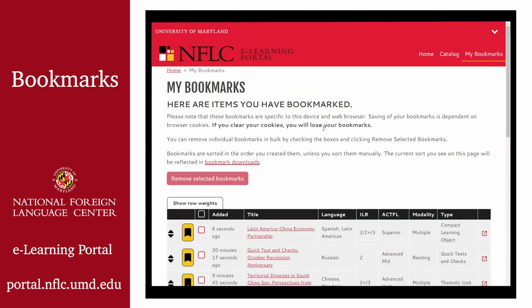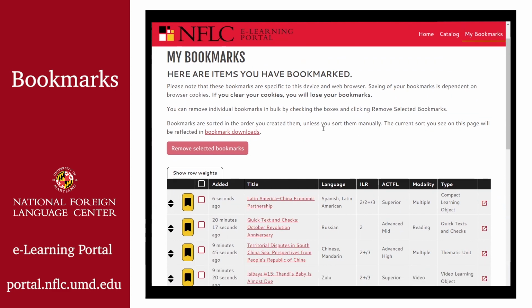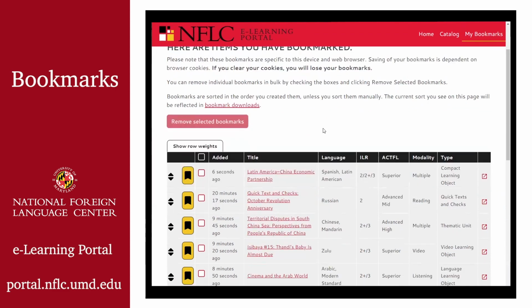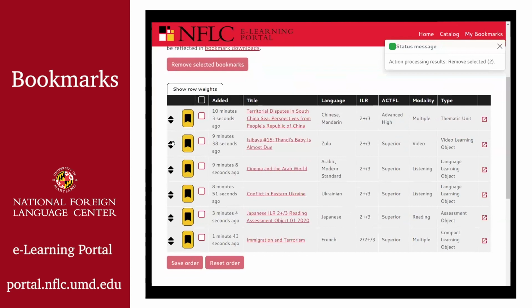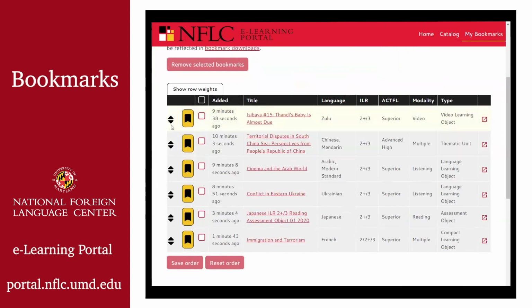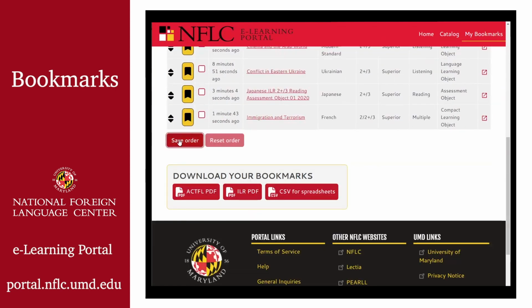Please note that bookmarks are specific to a device and web browser and are dependent on browser cookies. If you clear your cookies, your bookmarks will also be cleared. You can remove bookmarked objects by selecting the bookmarks and clicking Remove Selected Bookmarks. To reorder your bookmarks, use the drag and drop icon and click Save Order.